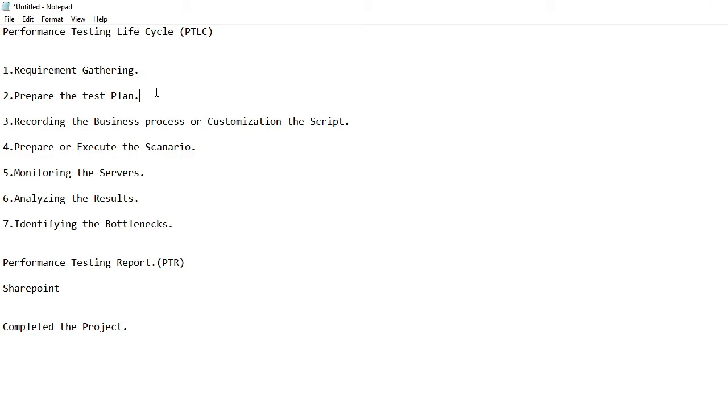Identifying the bottleneck. The bottleneck means, for example, you run 10,000 users for 1 hour and you're expecting 5,000 records per second, but you only reach 2,000 records per second. This does not reach the goal. Why is it not reaching? You can question it yourself, and you need to analyze that.